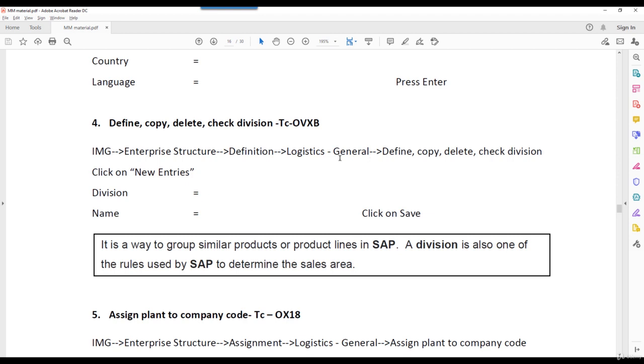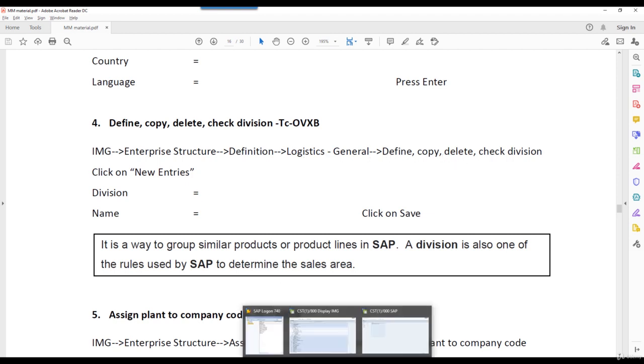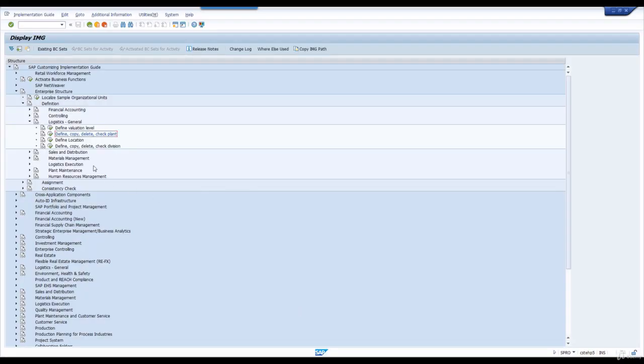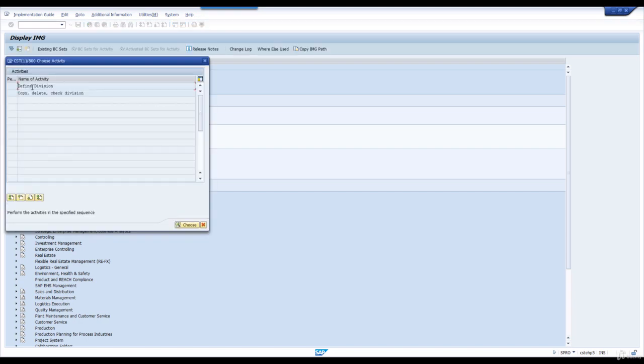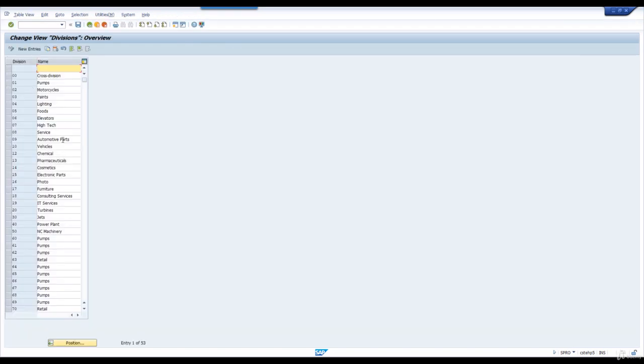Go to this path: logistics general, define, copy, delete, check division. Here you will find division. Click on define division. You can take this example: pumps, motorcycle, paints, lighting. These are the standard ones delivered by SAP. This is one way of grouping your products. When you create the material master, there you are going to enter this division.